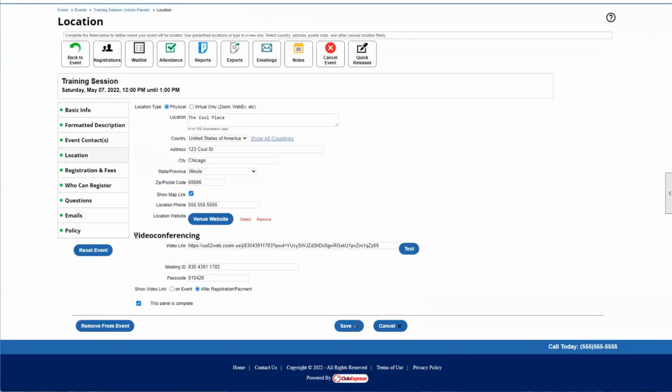And then we do have a new video conferencing option. So this is where you can do things like plug in a Zoom link if you're having a virtual event, or if you're having a hybrid event and it's happening both physical and virtual, you can do that as well. Or you can choose this virtual only, and all of this physical location goes away, and it's just the video conferencing. And then you can control when someone sees that link. If you show on event, that means you don't have to register to get that information. Or if you do after registration, that means people won't get the Zoom link until they register for the event. And once they do, it'll both show up on the event and they'll get an email with this information as well.